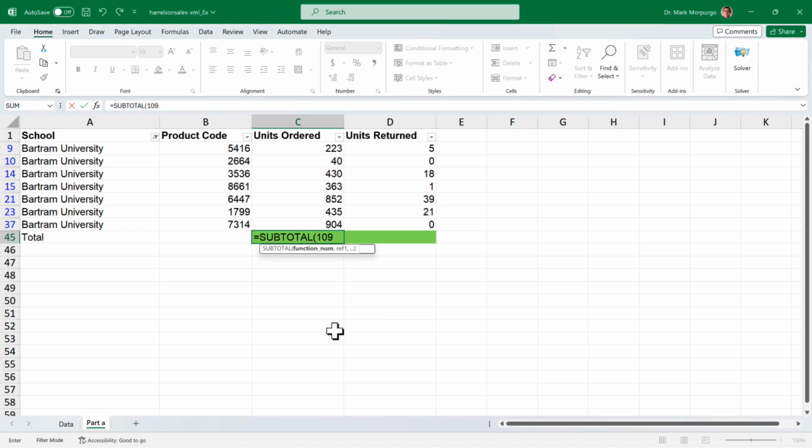Select it from the list, type a comma, and then, for the reference area, select cells C9 through C37, which contains the units ordered for each product. Type a closing parenthesis and press Enter or Return, and you should end up with a total number of units ordered of 3,247. Now for the total number of units returned.